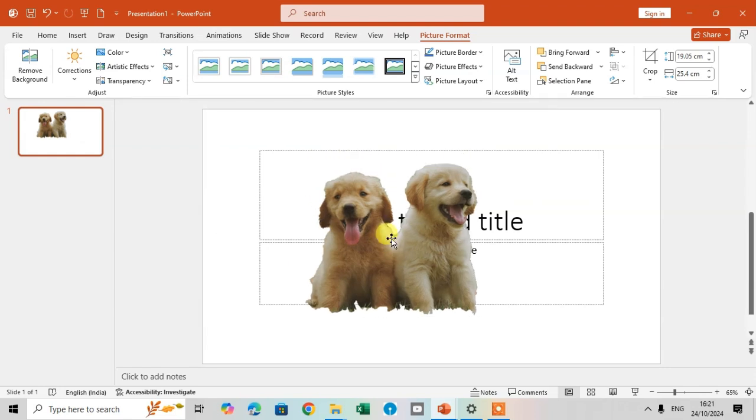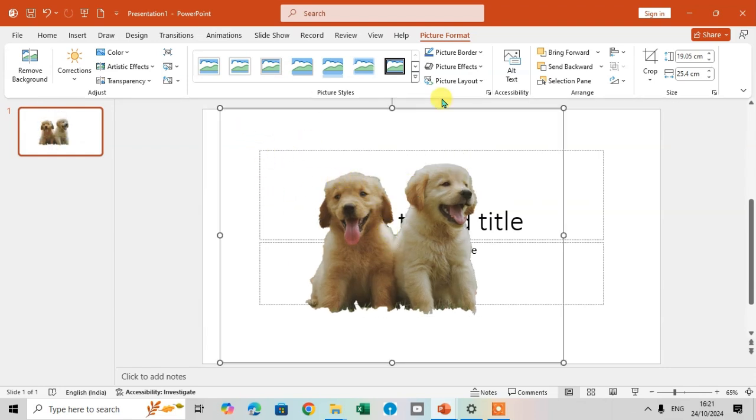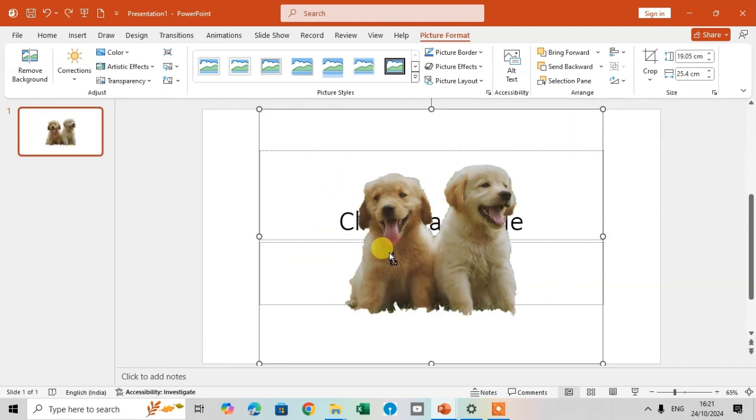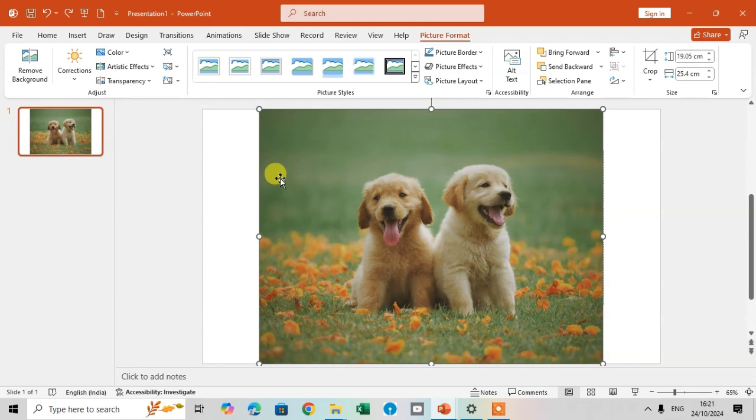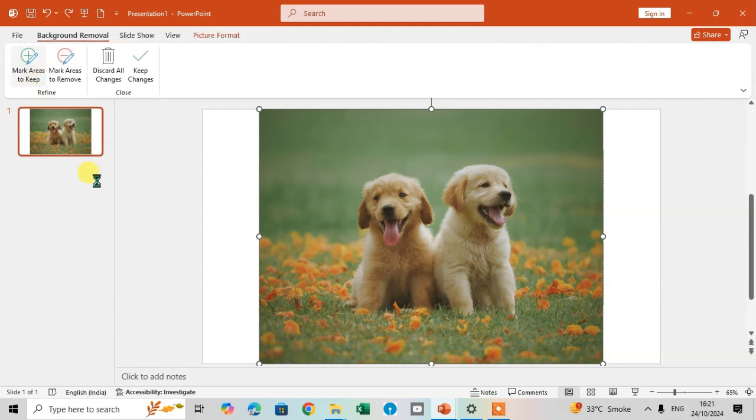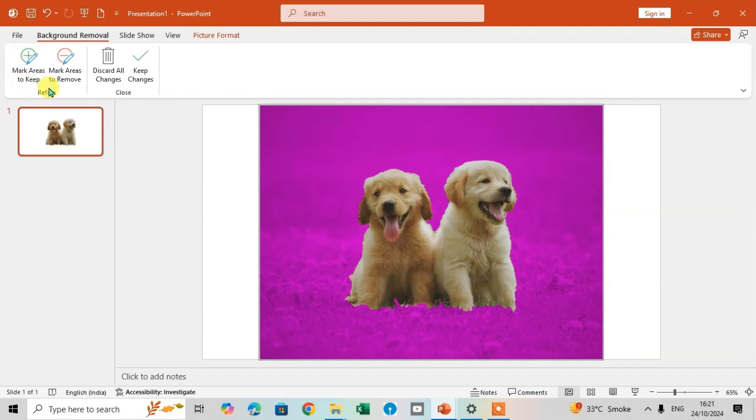And if you want to remove a particular background only, you can highlight the area that you want to remove. So I use Control Z here to bring the picture back, and again I go to Picture Format and click on Remove Background. Here you can see the two options, Mark Areas to Keep and Mark Areas to Remove. So I select the second option. Okay, so I just mark the area to remove. I want to remove the first dog.